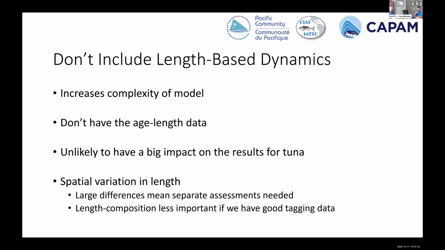And spatial variation of length or growth rates is a problem, but if there's large differences, then we should be modeling separate populations anyway. And also if there's small differences, when we have good tagging data and model it correctly, we want to have less weight on the length composition, so spatial variation in length and growth is not as important.